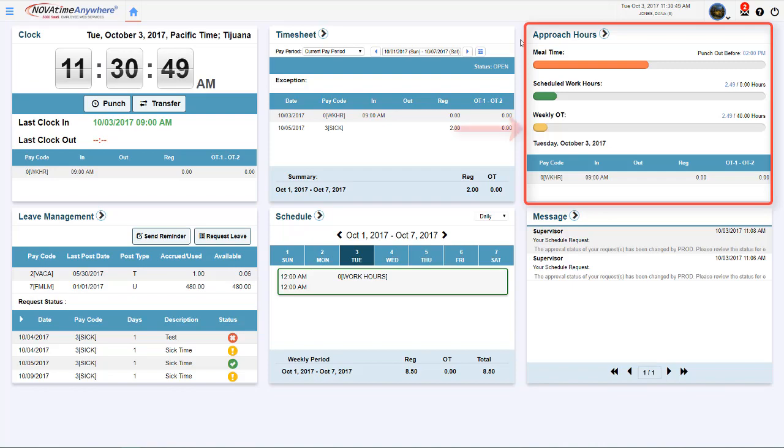Same with the weekly overtime. At this point in time, this employee has 2.49 hours out of 40 hours for the week. So it's going to let the employee know that based on weekly overtime, there's 40 hours in a week, and how close they are to getting to that 40 hours is going to show them here. So they can either avoid overtime or know when they get into their overtime.